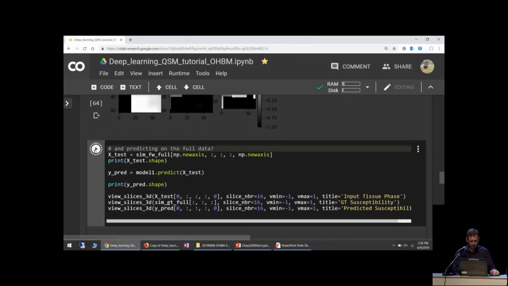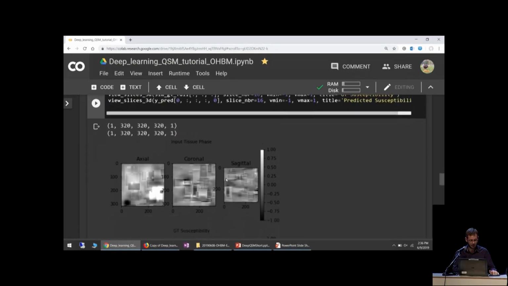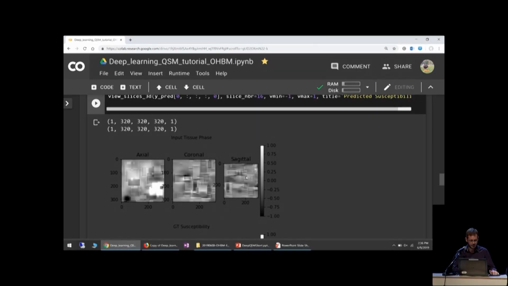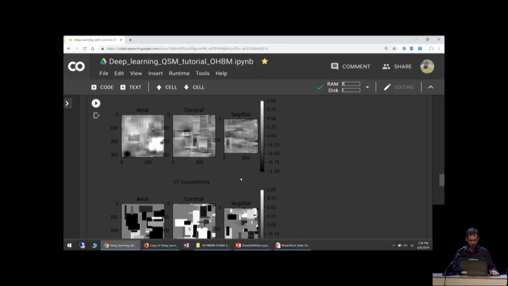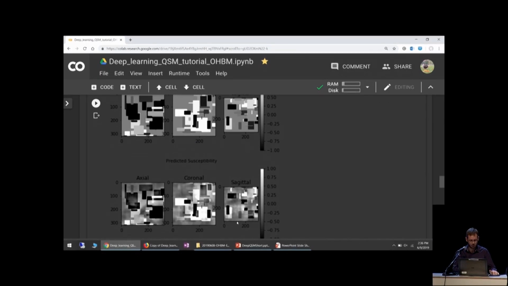Then the question is, this was on one patch, what happens if we give it now the whole data set, the big 320 data that I generated in the beginning. So just to see, this is 320 cubed. This is the ground truth that I'm expecting, and this is what the model gives me. So here we see that in some areas it is pretty off, but we also see that it recovered some of the details quite nicely.